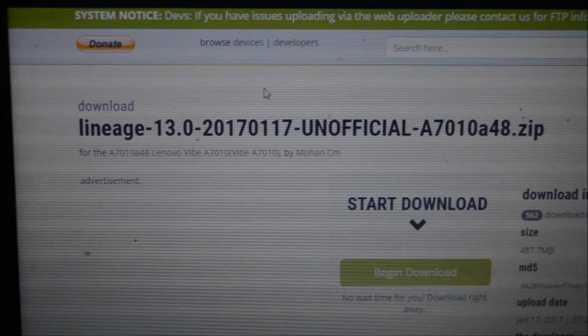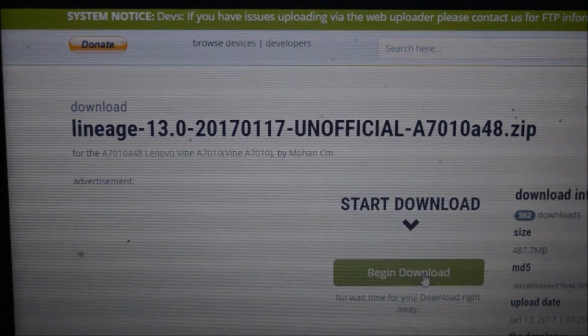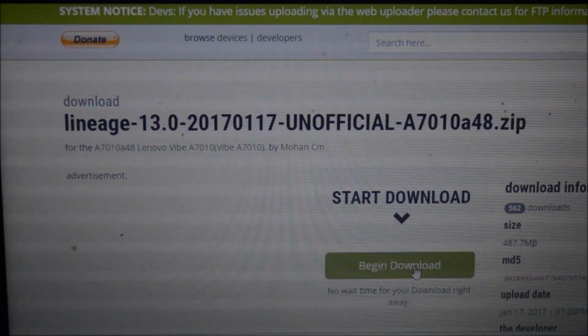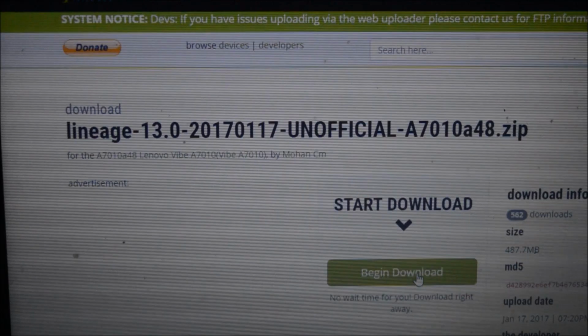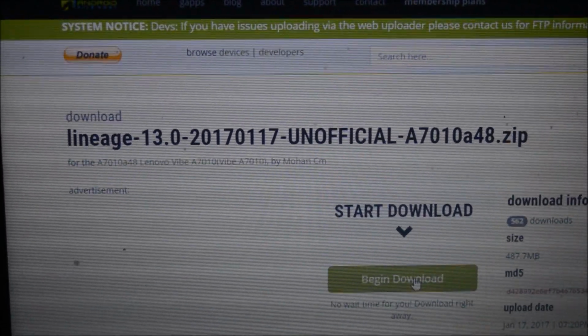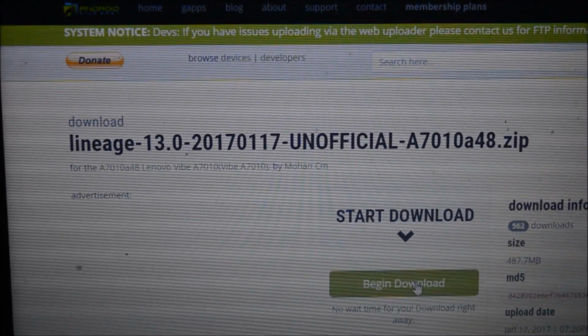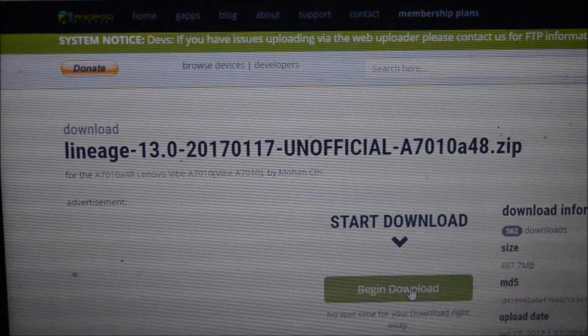As you can see, the download links are over here. To do this, you need to have an unlocked bootloader, recovery and TWRP, and you need to be on the Android 6 firmware. If you do not know how to do it, I'll be giving a link in the description below. Please download it from there.